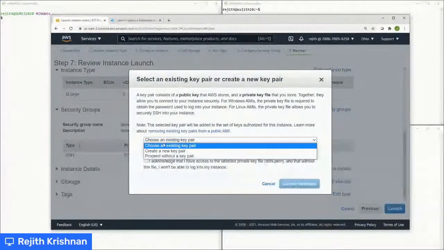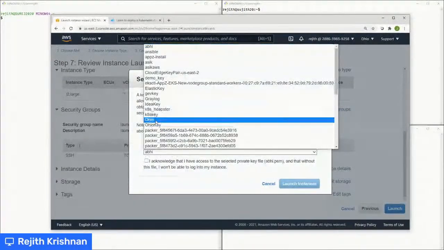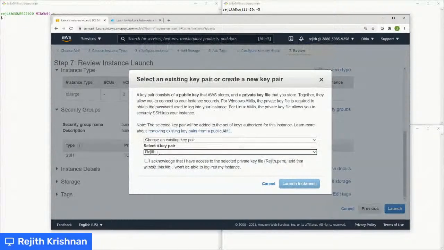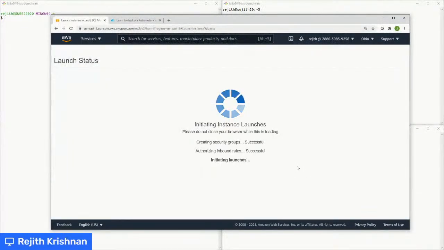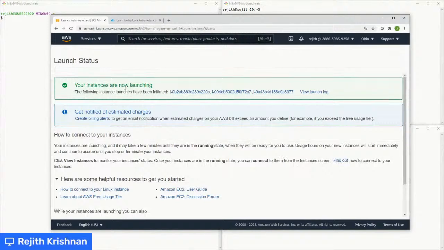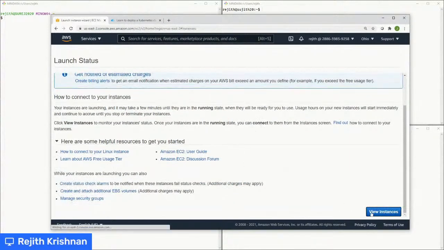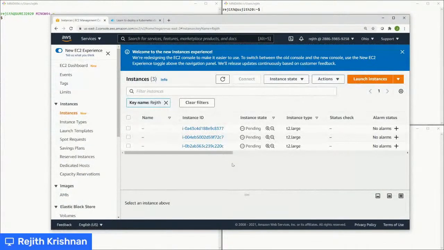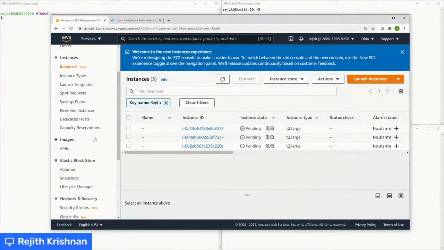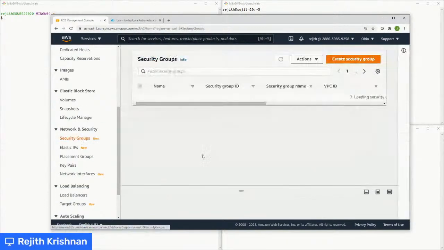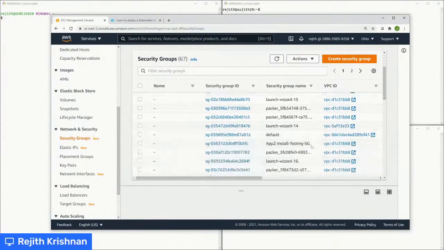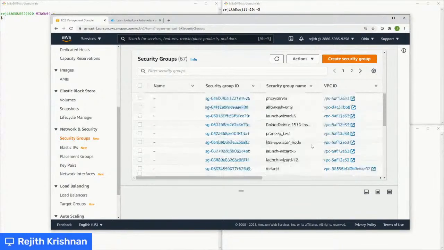So now I'm going to use my key. That's my SSH key. The instances are coming up. Meanwhile, we can go and change the security group, right? Yeah, we can go and allow all traffic within the security group, from master to nodes, all three instances.